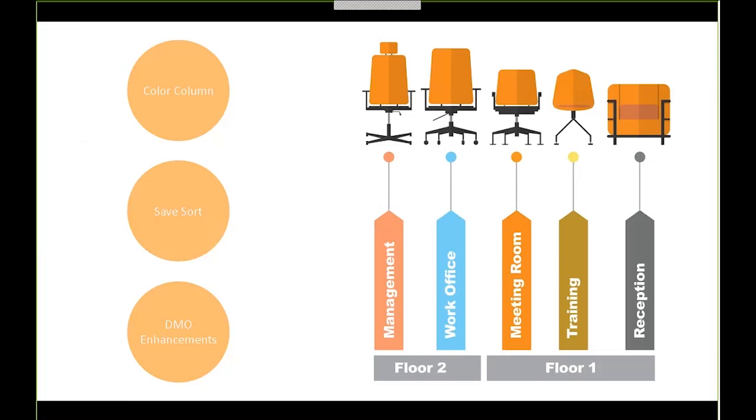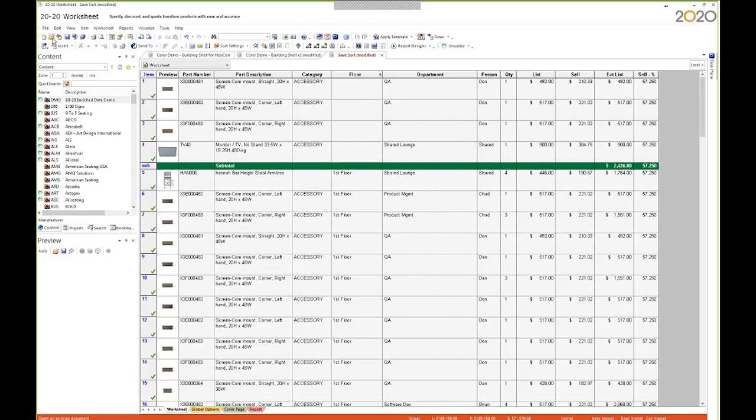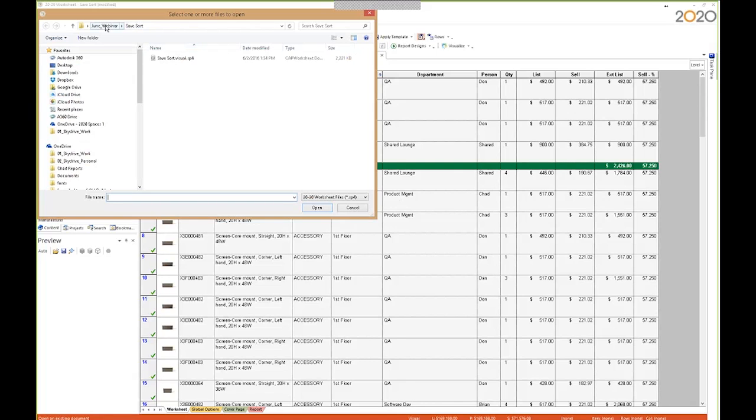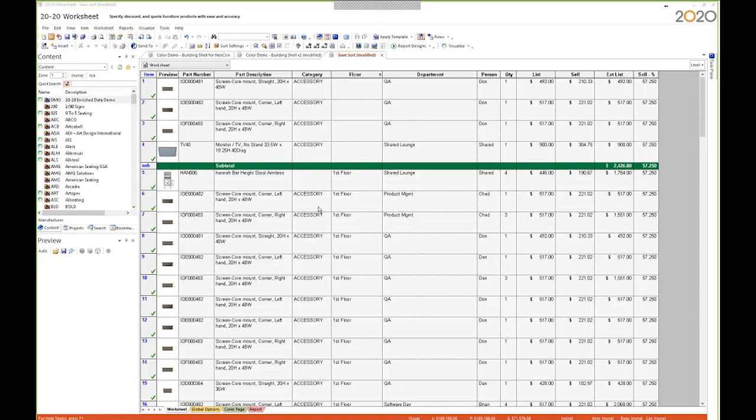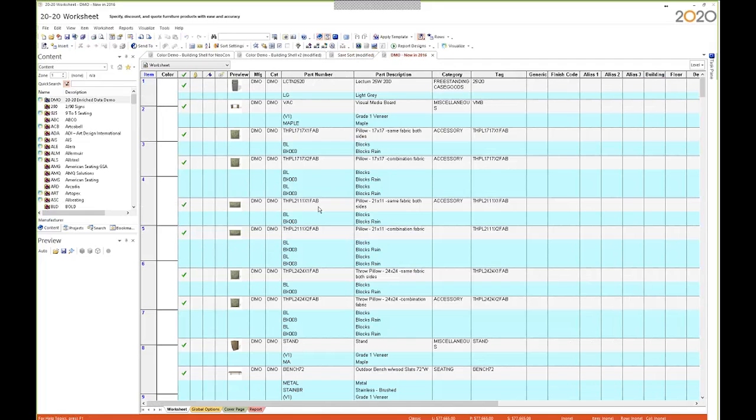The last thing that I'm going to talk about here is DMO enhancements. Now, I don't know how many people use DMO, but DMO is a placeholder catalog that we publish with the software so that people that use the software have some content that they can work with. But it's also there on the monthly discs. It gets updated from time to time, and this is one of the times that we've updated it.